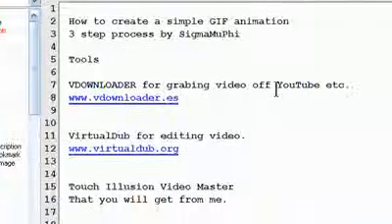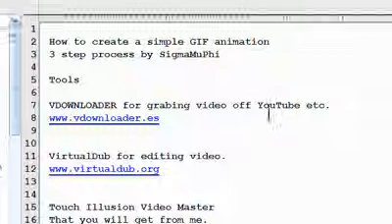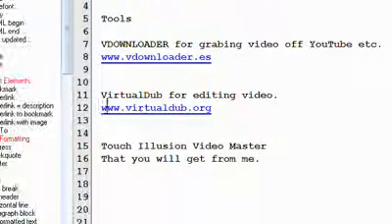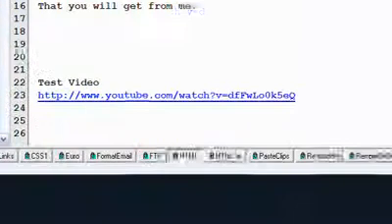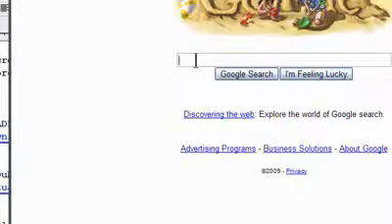Okay, welcome back to part 2 of a 3-step process on how to create a simple GIF animation. I'm going to try to move fast. In the last tutorial we learned how to download videos from YouTube using vDownloader. Now we're going to go quickly to Google and we're going to find Virtual Dub.